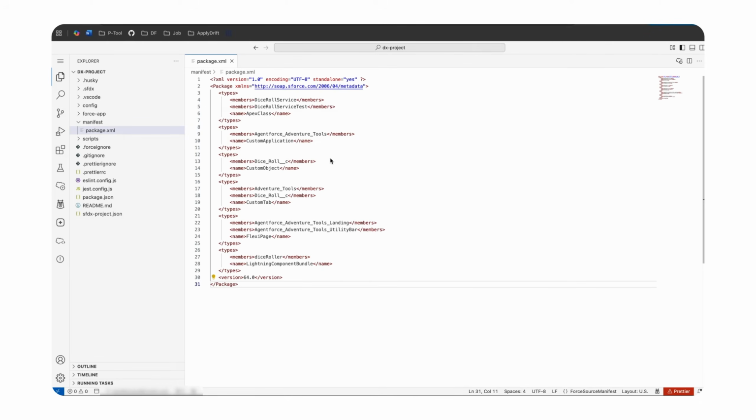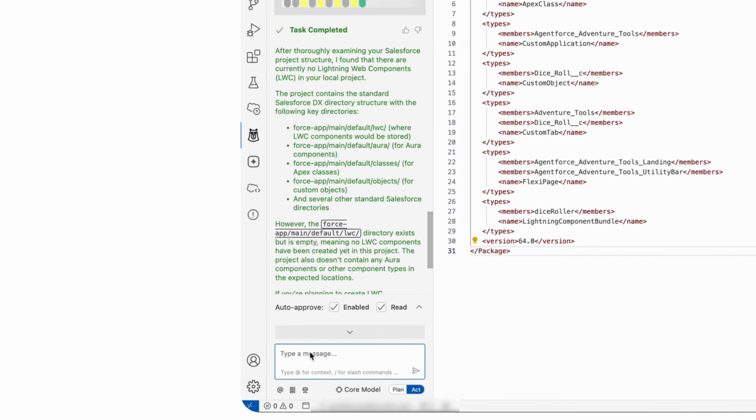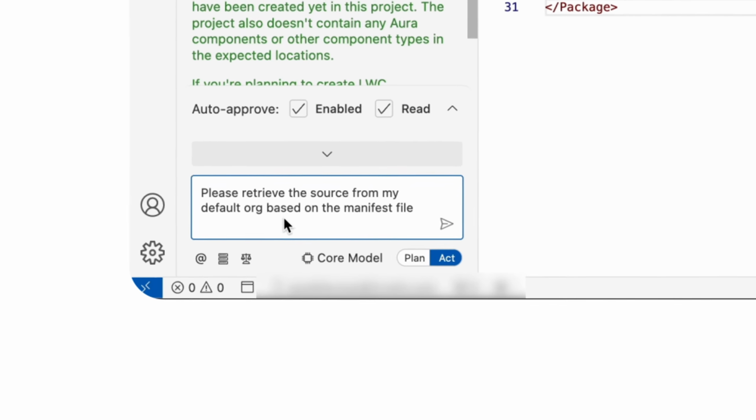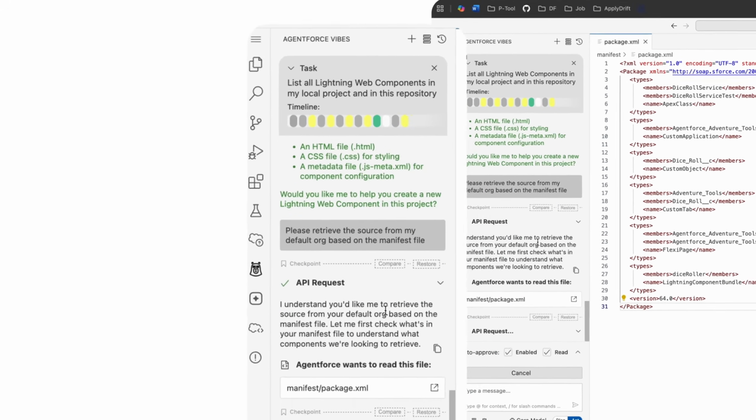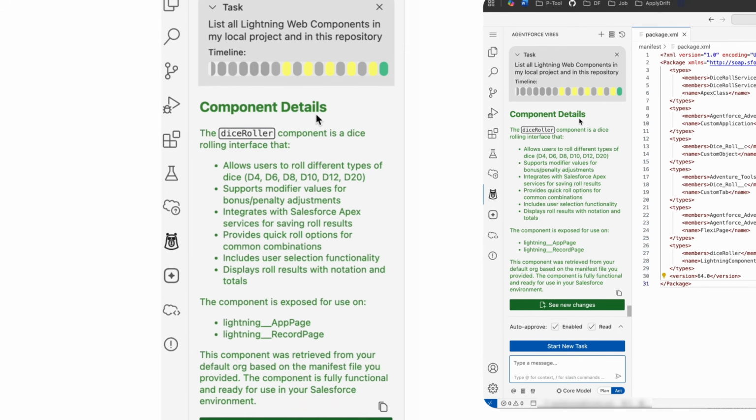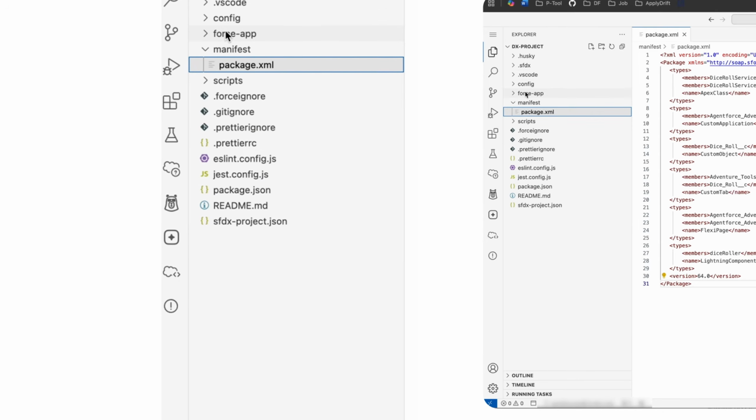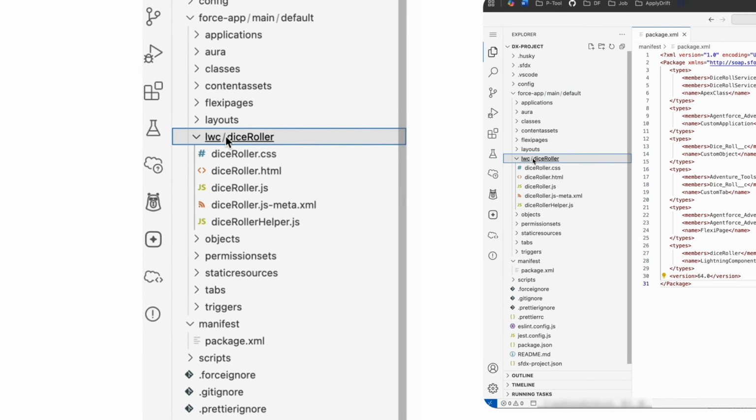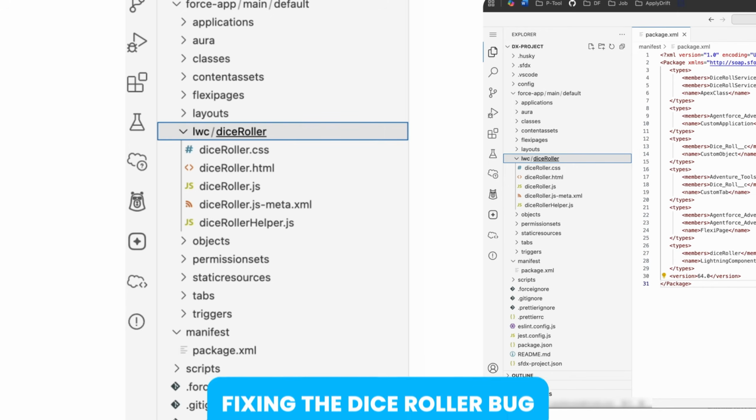Once your package.xml is in place, go to Agentforce Vibes again and paste the following command: please retrieve the source from my default org based on the manifest file, and hit enter. Agentforce Vibes will automatically fetch all details. As you can see, Agentforce Vibes has retrieved all the files associated with the Dice Roller app. If we go to the file explorer and look for the LWC associated with Dice Roller, you can see the files are all here. Now let's go ahead and fix the Dice Roller issue.